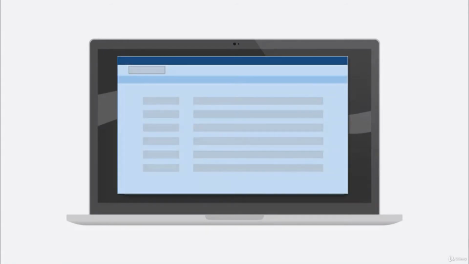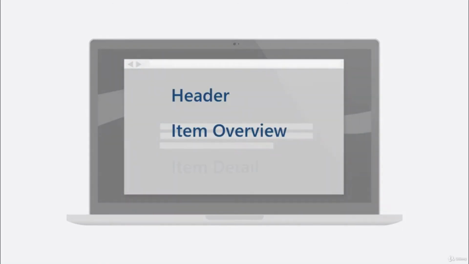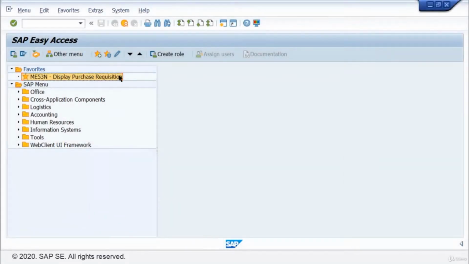Documents are like electronic forms on your screen. Although they may look quite different, they all have the same general structure. Each document consists of a header, an item overview, and an item detail. A really great example is the purchase requisition. I just call the transaction ME53 again.